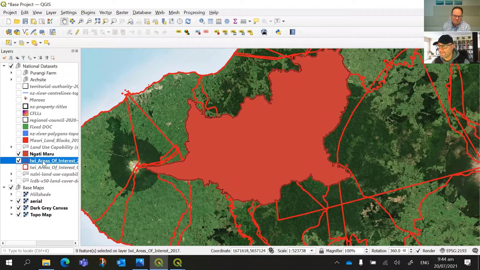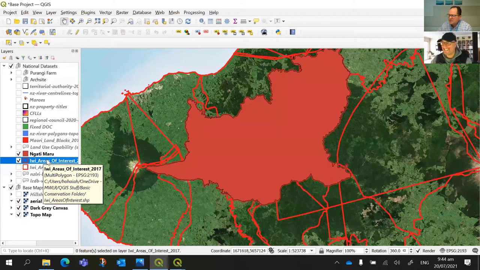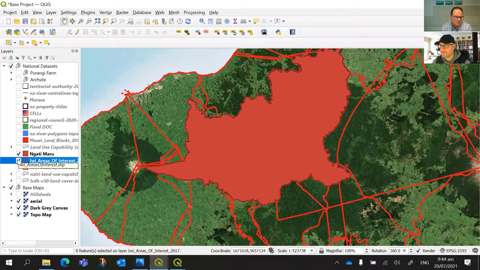Does that make sense? It sure does. I know exactly what you mean. Because otherwise, any operations that you do against that data set is only going to apply to that one or two selected items. Yeah. Yeah, and you're only wanting Ngāti Maru. So what I'll do now, I'll switch off, and there we go. That's step number one.